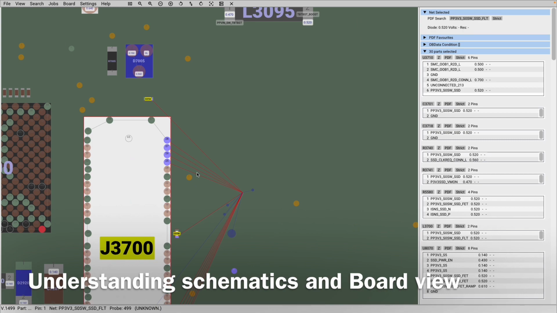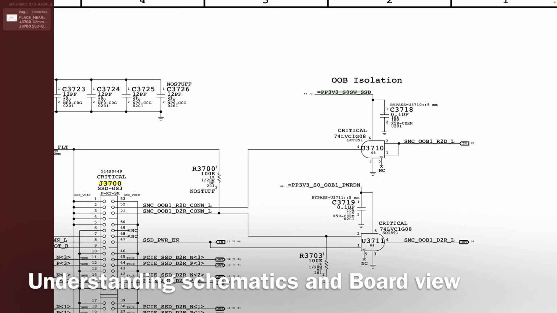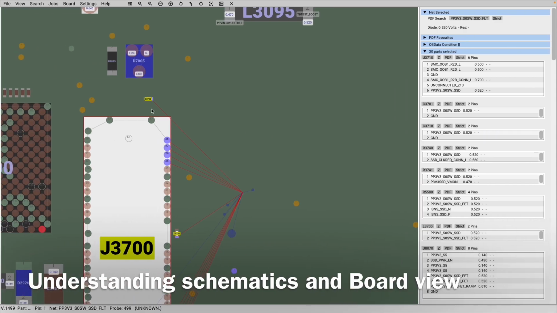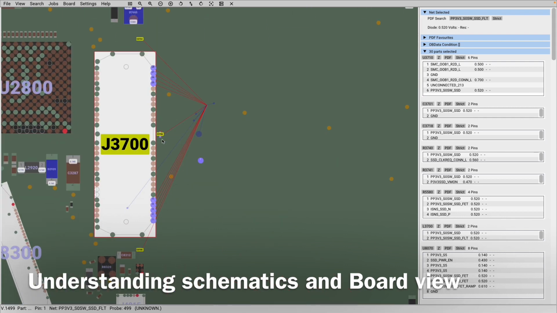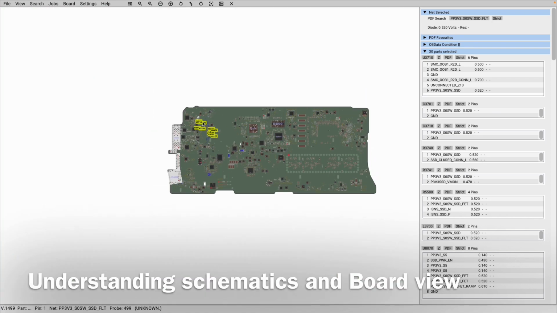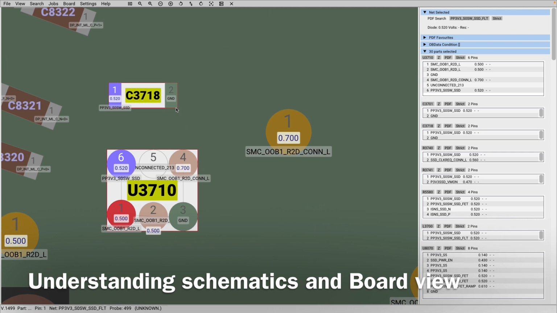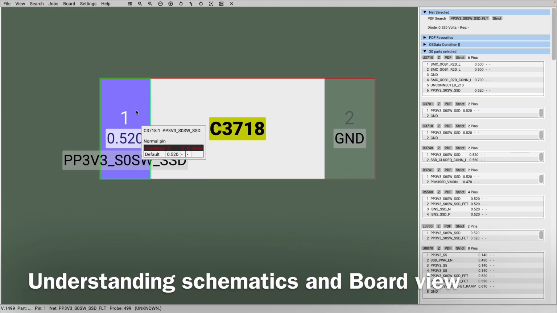Let's go back here. Remember, we're looking for C3718. So here is C3724, C3726, C37... Let's go to the other side of the board and flip it. C3718. Okay, here you have C3718. You see clearly that pin 1 of C3718 is going to have PP3V3 underscore S0, which should be present when the device is in S0 state. And then pin 2 is ground.